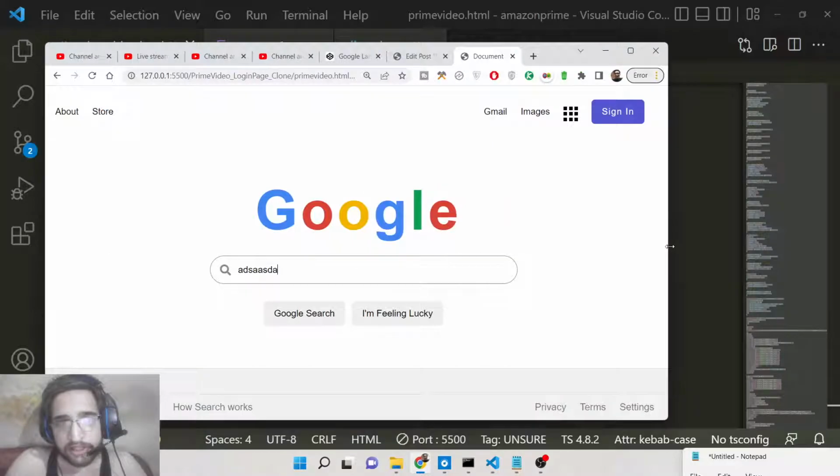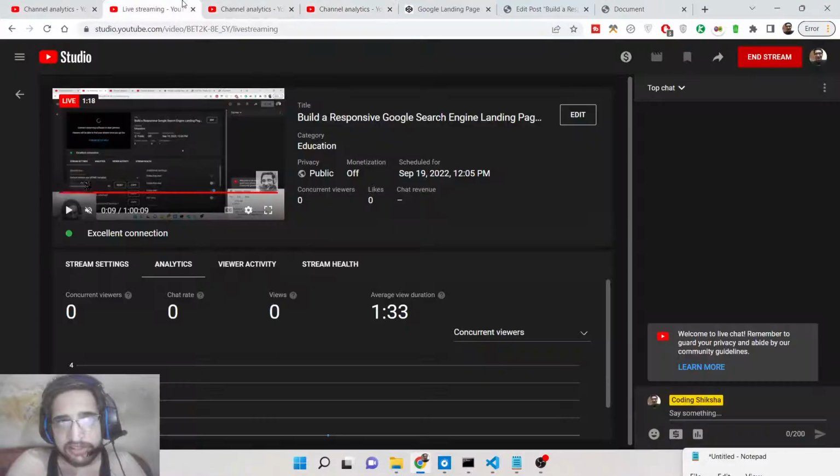So you can see we will be building this Google landing page using HTML and CSS3.